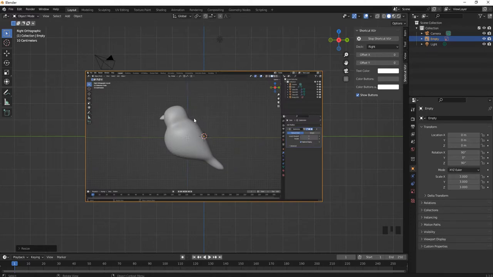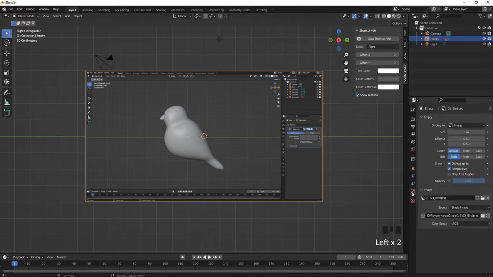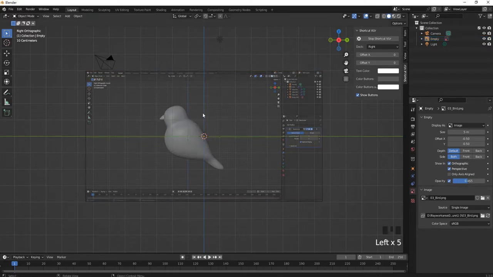Now, I think we don't have to align this bird because this one is an organic shape, so I'll just leave it like that. But we can change the opacity. Go to Object Properties and choose the opacity. Change this one to 0.4. Now it works, so let's start to do the model.